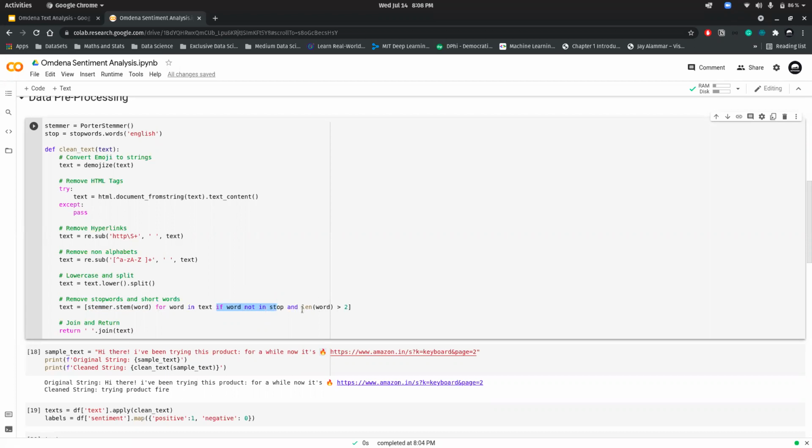And why have I written this condition, length of word greater than 2? If there is any entry, let's say VE or EM or any sort of entry like that, I usually don't need it. And if it's not removed by stop words, this will eventually remove it. So if these conditions are fulfilled, it's going to add the stemmed entry of that word to the list.